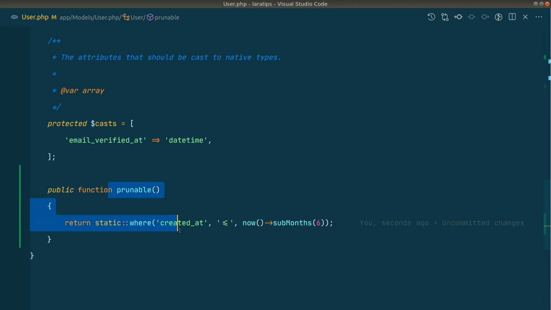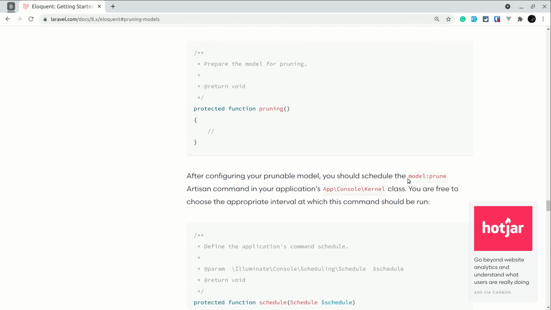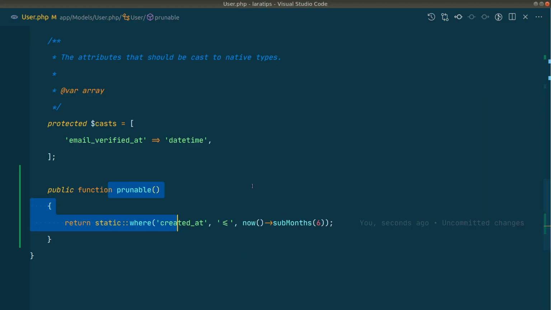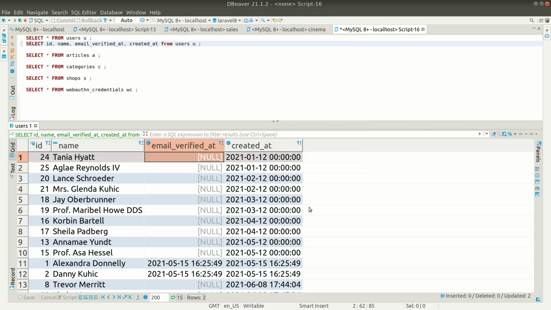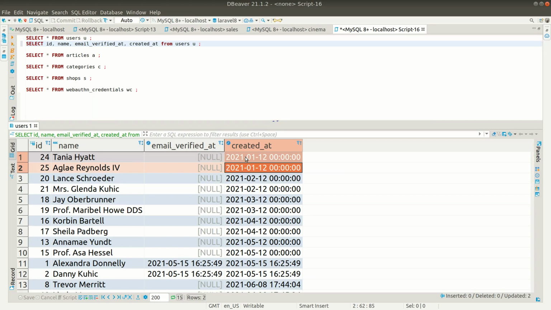Now after defining this method, let us go ahead and look in the documentation what we can do. Now we can see that we can call this model prune method on php artisan. Then it will delete the records that are older than 6 months, which meet this criteria. If you see here in the database, currently the date is July 13. So 6 months older means these two records will be deleted whenever we run that command.